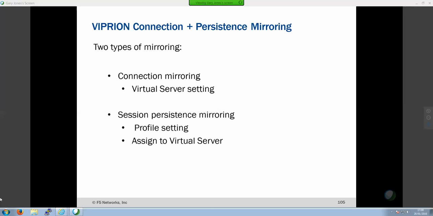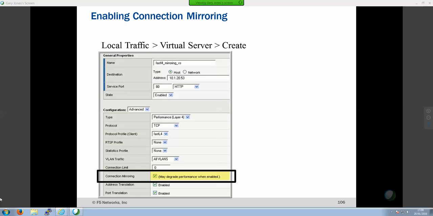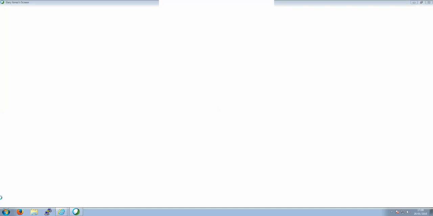So the first one, connection mirroring, is done in the virtual server. Under advanced settings, you click this connection mirroring option, and notice the system gives you a little heads up: this may degrade performance because it's got to keep track of these long-term connections on both your systems. And then the persisting is done in a profile, which in this case under mirror persistence, you just check it, and then you assign this to your virtual servers.